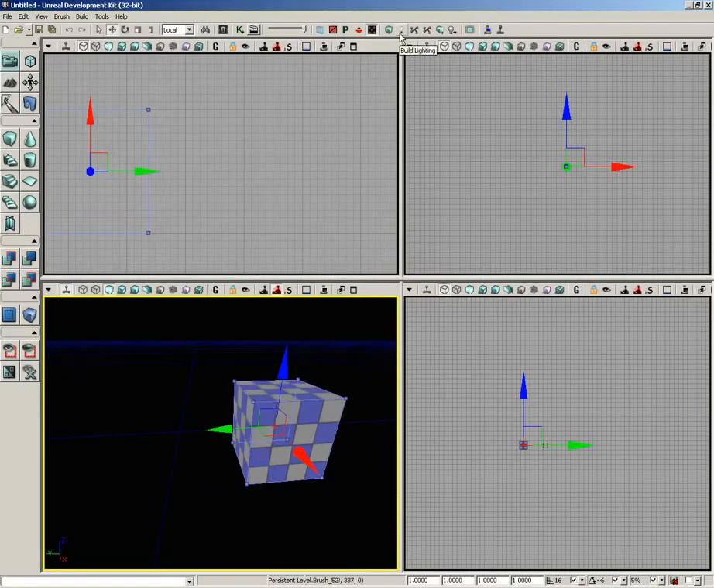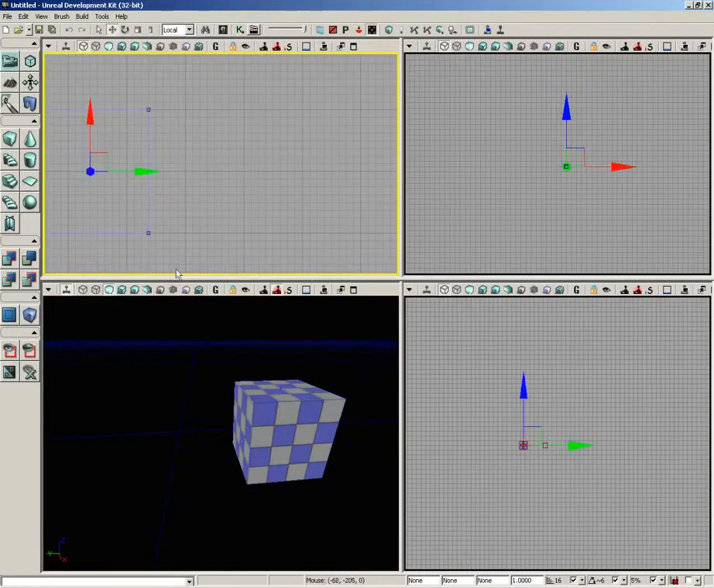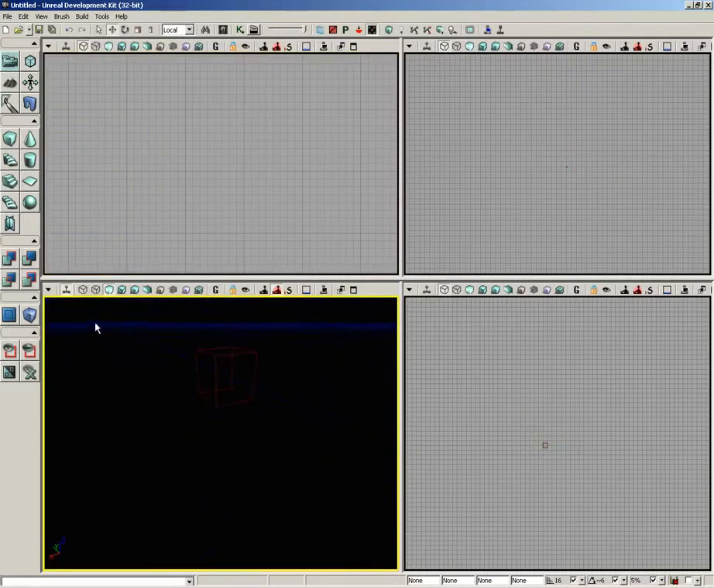Very, very straightforward. Now next to this we have Build Lighting. Currently this won't do me any good because I don't have any lights in the scene. So I'm going to do a couple of things. Let's take this brush and I'm going to nuke it. Just hit delete and make it go away. Now the red builder brush, let's make this a little bigger.